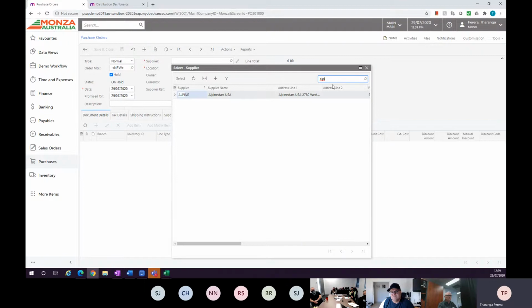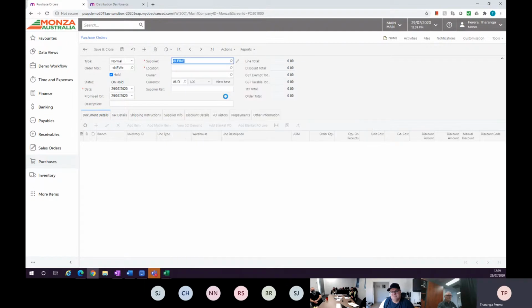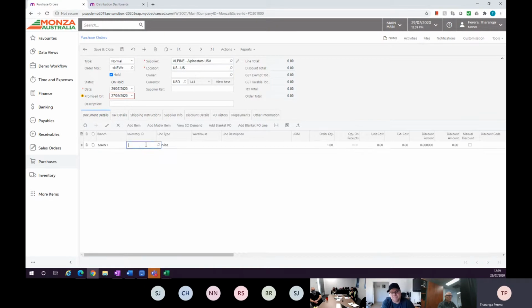Again, I'm using these mini search screens here, where you can search the supplier. Or the other way, with any of these search screens, you can actually type in and it'll prompt, almost like, I've lost a term for it. Like if you have an inventory ID here, say, it'll basically come up like that.